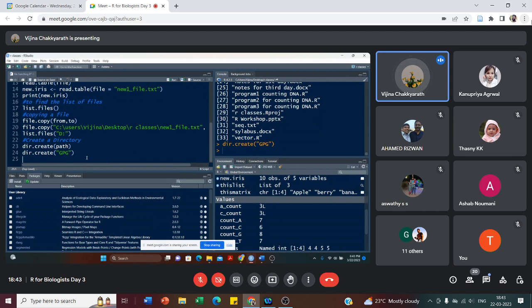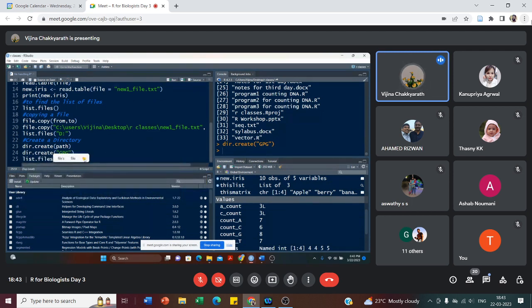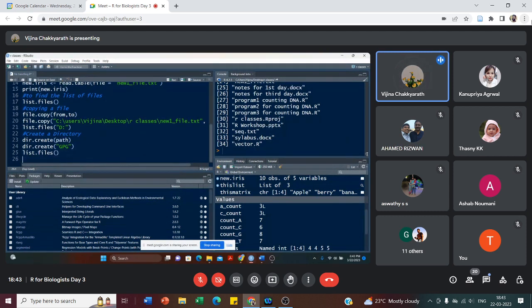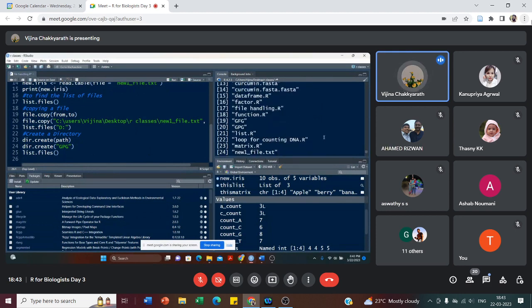After creating this, we have to check whether gpg is present in the working directory or not. For that we have to do list.files, then the function, then run it. Yes, here in my current working directory, gpg is present. The new directory gpg has been created here.